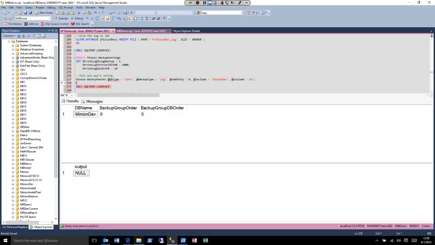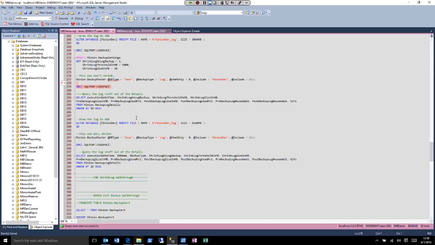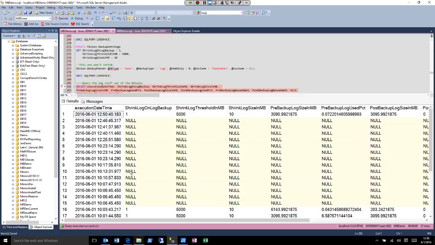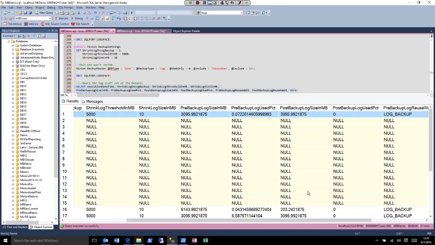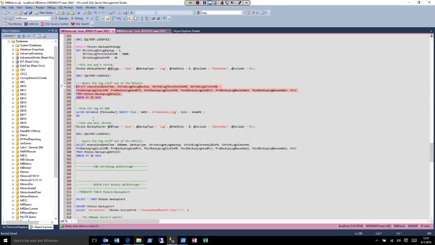And now look at my log space again. My Minion Dev has not been shrunk because I said don't shrink it until it gets over 5 gigs, right? But look at the relevant log backup data you get. You see this is the one we're looking at. So yes, shrink, and I give you all of the information. I give you the pre-log size, the post-log size, I give you the log reuse weight. I give you the number of VLFs, the percentage of the log backup used. I give you all of that good log info.